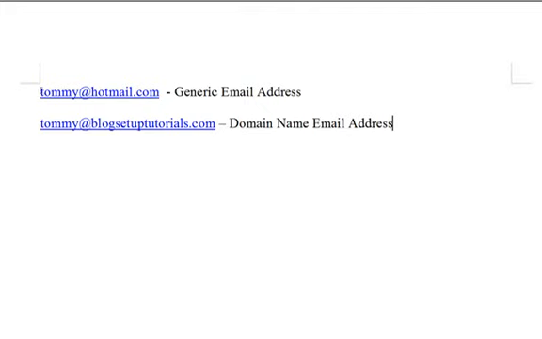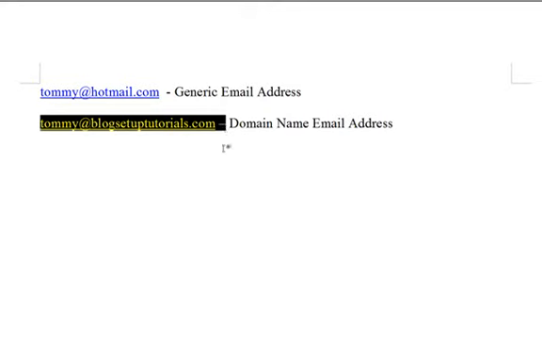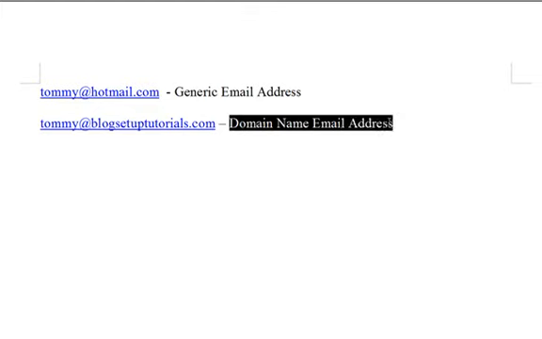Here you can see Tommy at hotmail.com, or it could be gmail.com or MSN or AOL.com. This technically would just be the generic email address. So if you were setting up a blog, then it's my opinion anyway that you would maybe try and avoid having contact me at hotmail.com, whereas Tommy at blogsetuptutorials.com or your name at yourdomainname.com would be the domain name email address.